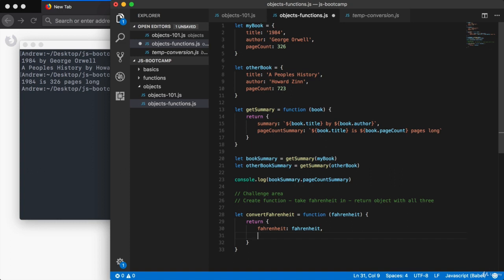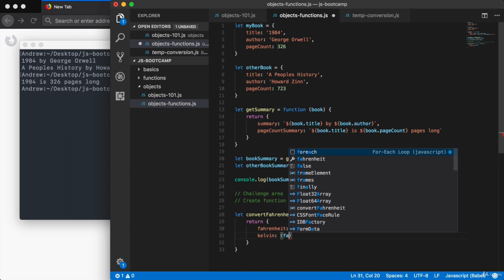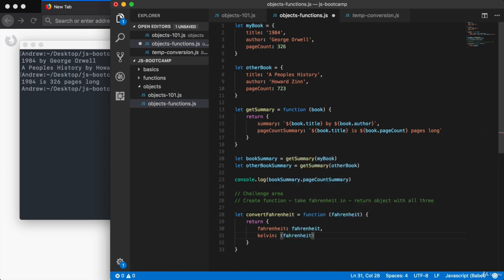The next one we can do is Kelvin. Kelvin is going to equal, right here, we're going to have the formula we had before. In parentheses, we take the Fahrenheit value, we add on 459.67 degrees, and then we take that and we multiply it by, in parentheses, 5 divided by 9. This is the exact same formula we had before.